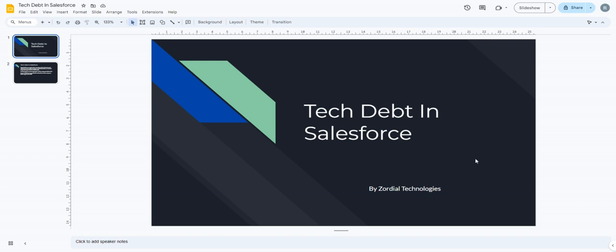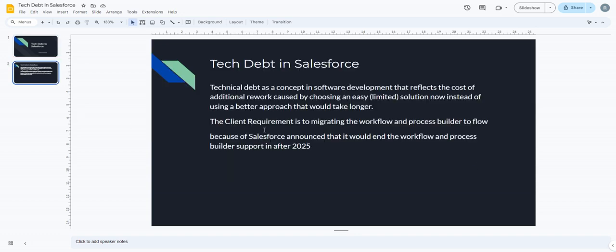Hi everyone. Today we are talking about the concept called tech debt in Salesforce. So firstly, what is tech debt? Technical debt is a concept in software development that reflects the cost of additional rework caused by choosing an easy solution now instead of using a better approach that would take longer.